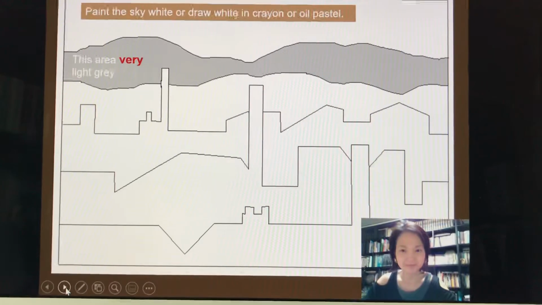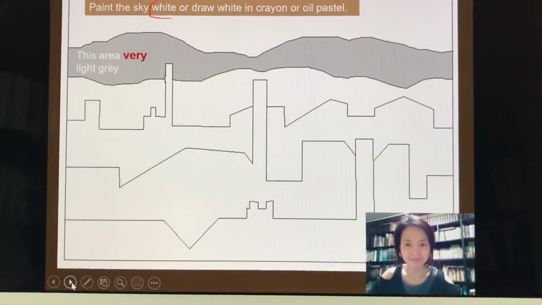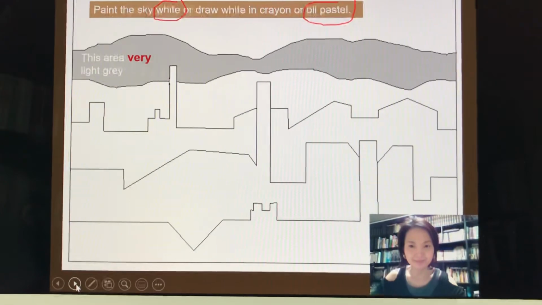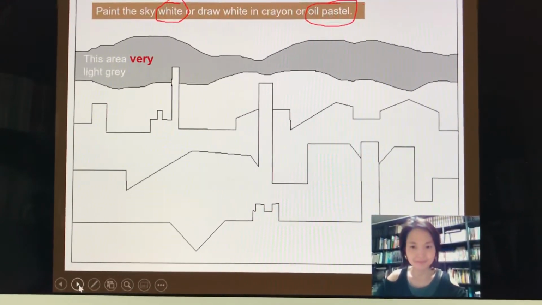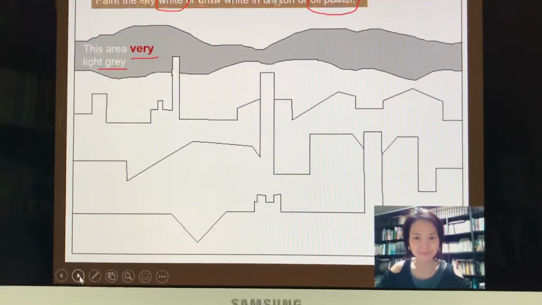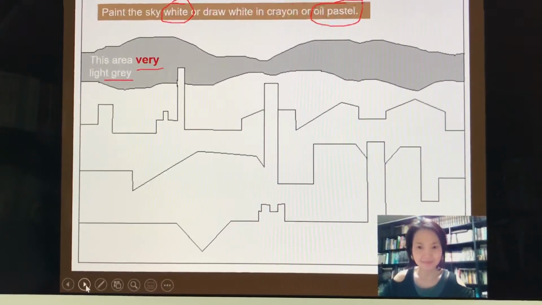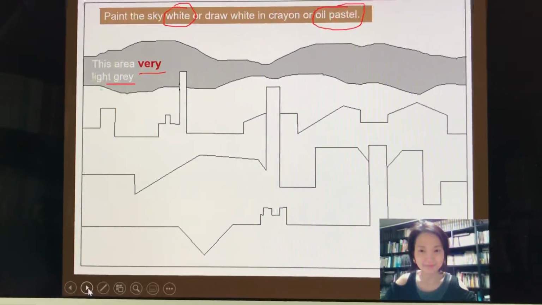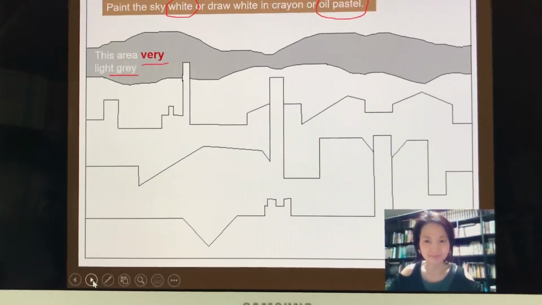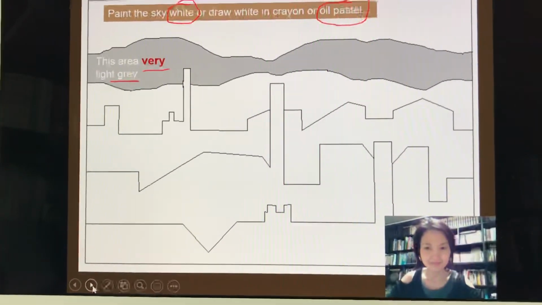Once you finish drawing the outlines, you need to start painting. Try to start with the background first. I'm going to start with white in the sky. If you have no paint, you can use an oil pastel. Then it becomes very, very light. If you are using black and white, you need to mix black and white, but with a much greater proportion of white. So try to mix more white and just a little bit of black.